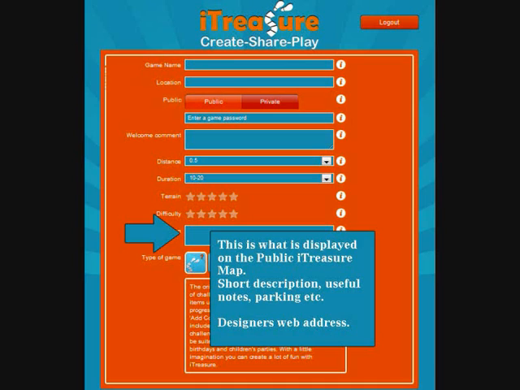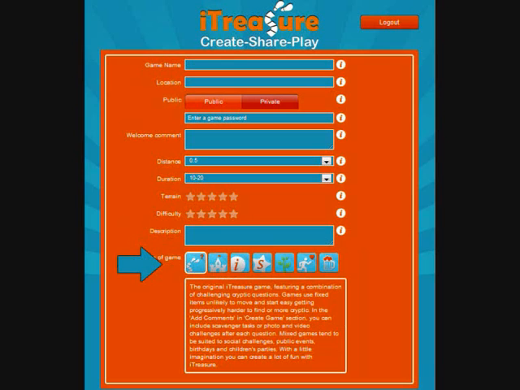Here you may add your own personal web details as you are the game creator. This is a great way to advertise yourself locally, perhaps if you have a bar, restaurant, leisure facility or offer team building services. Finally, for public games, you must list the type of game that you have created. So people clicking on the iTreasure Hunt map will know what style of game is available in this area.